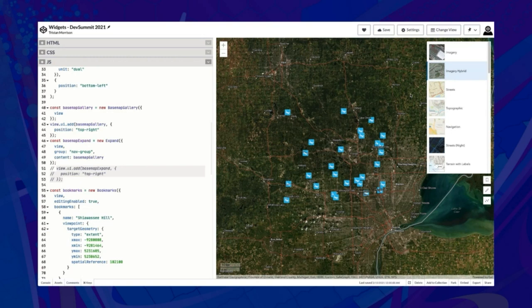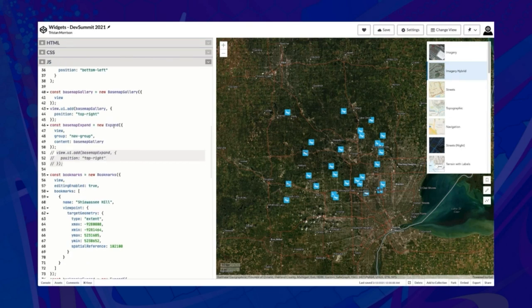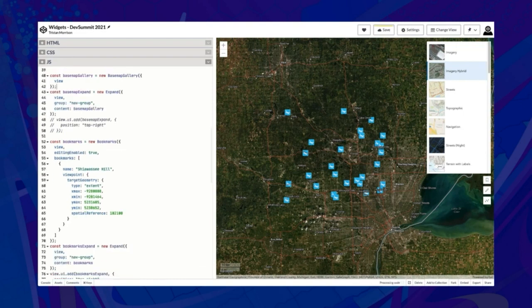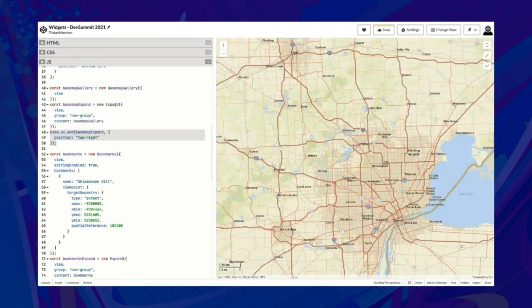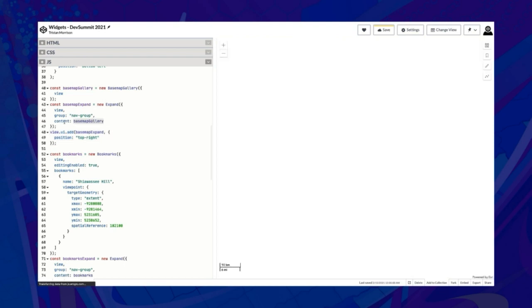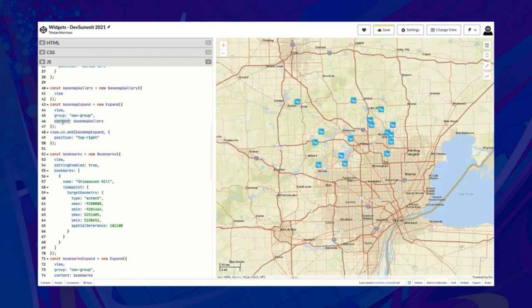You may have noticed the base map gallery right now is taking up a lot of real estate in our user interface, and it's not necessarily something that we're going to be using all the time throughout our use of this application. So what we can do is put it inside of another widget called the expand widget, and I'll show you what that does. So I'm going to take out this line where I add the base map gallery directly to the view, and instead I'll bring in this line where we have an expand widget, and I've passed the base map gallery to the expand widget as its content.